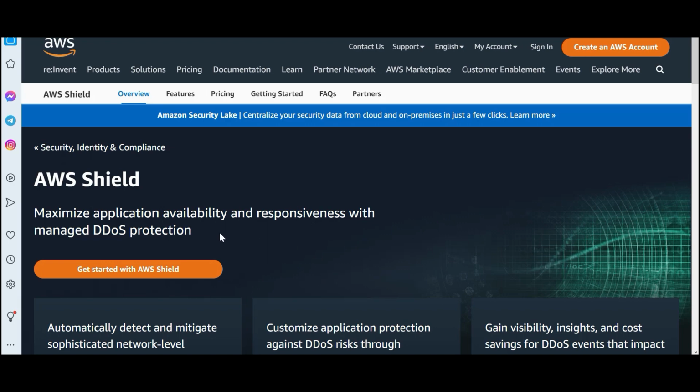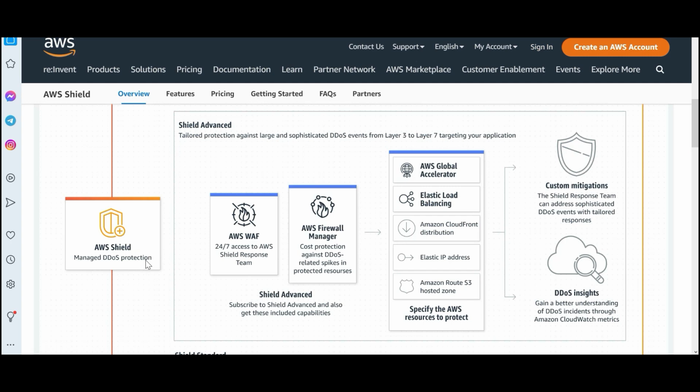If you want to stop it, in the AWS world, you have a service called AWS Shield. This is a service which will maximize availability and responsiveness. See, what happens is if there is a spike done by the bad players and your services go down, application goes down, then there is a dissatisfaction of the customer. So here you can maximize the availability and the uptime using this service. This is where Shield resides, and before that you have WAF, Firewall Manager, and all the other services like load balancer, etc.